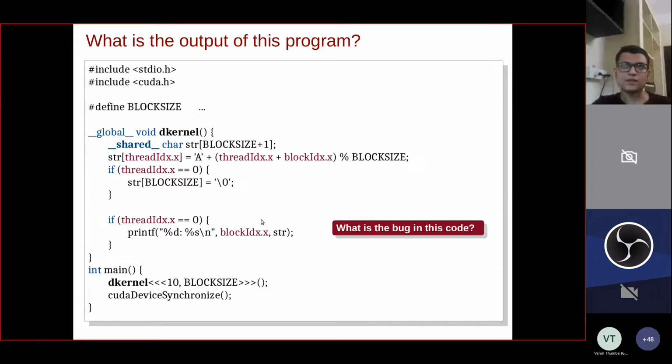If that is the case, then what might happen? What can possibly go wrong here? Let us understand with an example what can go wrong. So let us say that a thread of the first warp.